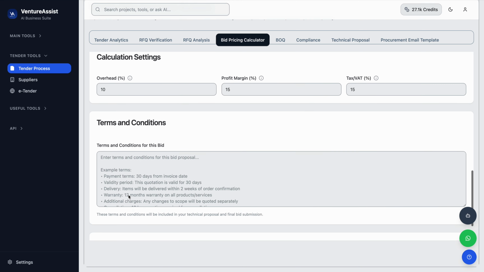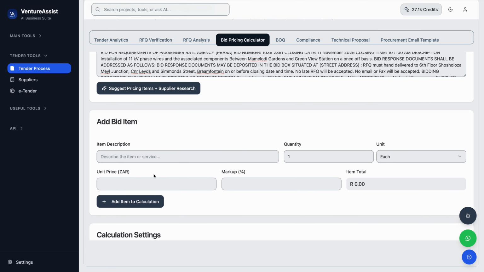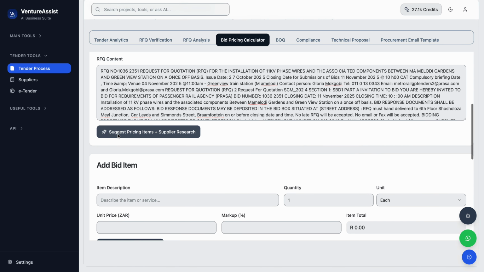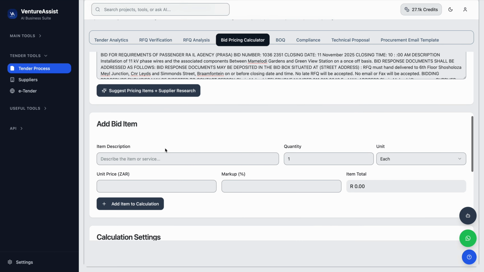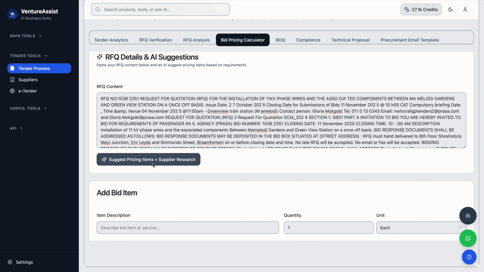So if you scroll down, you'll see that nothing else is being added. Only the overhead and the profit margins and the tax or VAT percentage are added, and also gives you hints as you hover on the information icon there, for those that don't know what these mean. And then once you're happy with everything else, that's auto-filled here, so you can edit these if you want. Once you're happy with that, you can then click the suggest pricing items and supply research. But if you want to add everything manually yourself, you can just use this functionality for adding a bid item. But for this purpose, we'll do the automation part, so suggest pricing items and supply research.